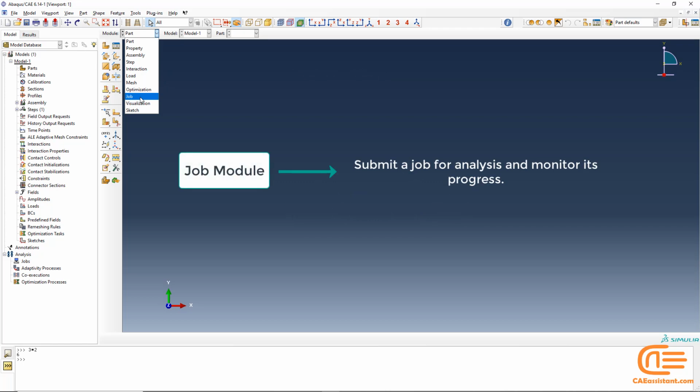The job module is for submitting a job for analysis or monitoring its progress. In fact, by doing that, we give the code that was written to the solver to compute the equations. This step is called processing.